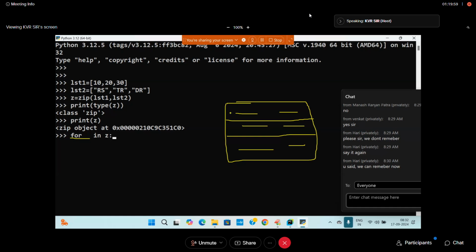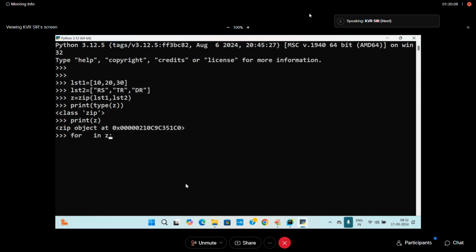So what will the for loop do? It will obtain the first entry. The first entry contains how many things? Two things, so I will take two variables. Take any choice of your own, SNO comma name. You take your own variable names, no problem. So first entry contains two items, a number and a name, that I'm printing with dot format of SNO comma name. So see students, it is going to print 10 RS, 20 TR, 30 DR.